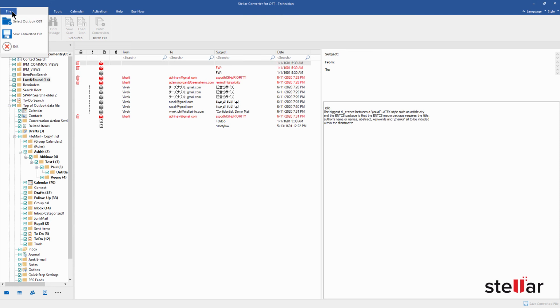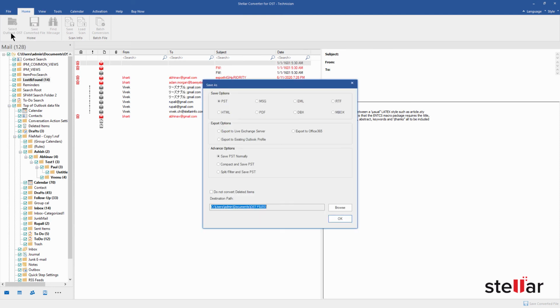Click Save Converted File. It will show several saving options like PST, MSG, EML, RTF, HTML, PDF, DBX, MBOX. You can also export to Live Exchange Server, Office 365, and can also export to existing Outlook profile.